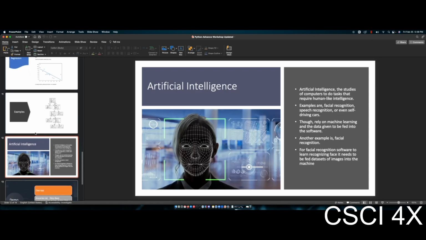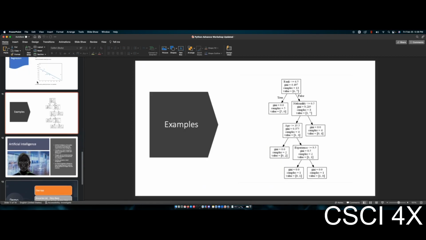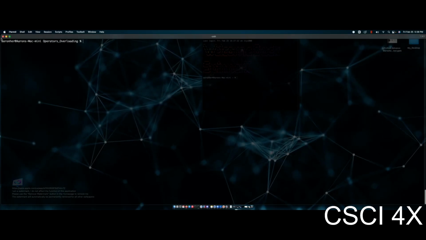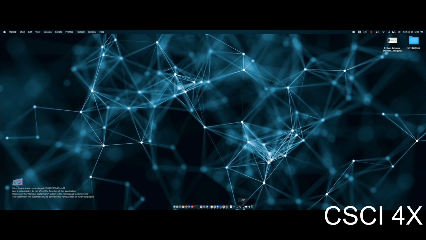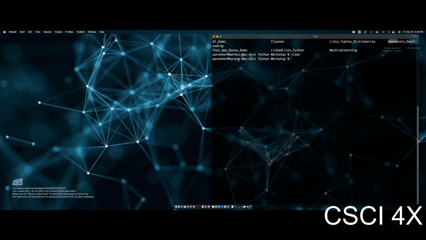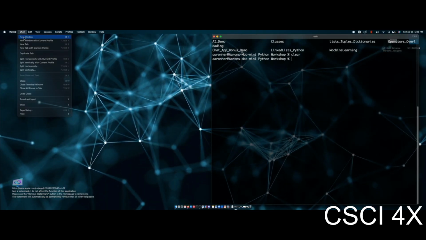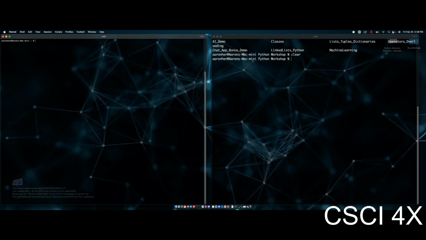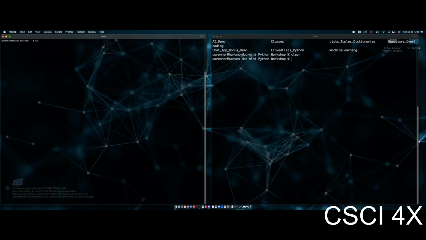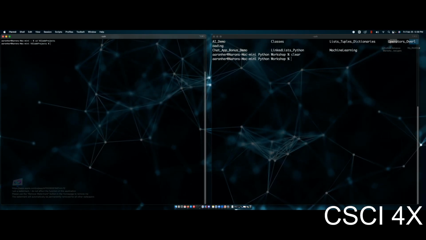Next, I'll go over socket programming. I forgot to add a slide, but socket programming is dealing with networking, right? Let me just show an example because I actually have one set up.